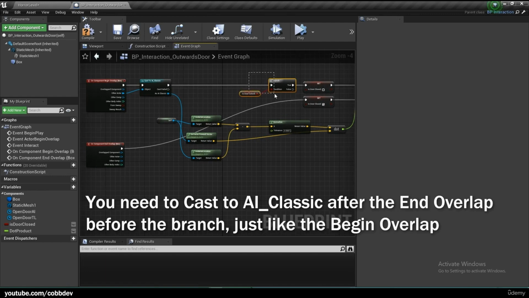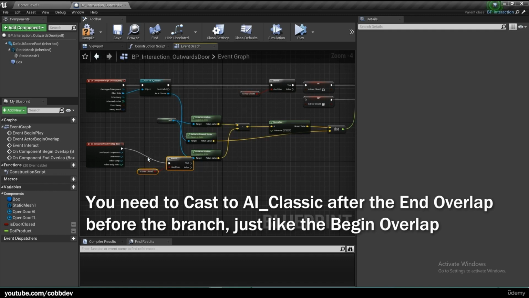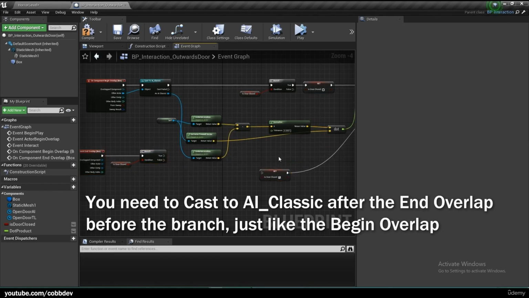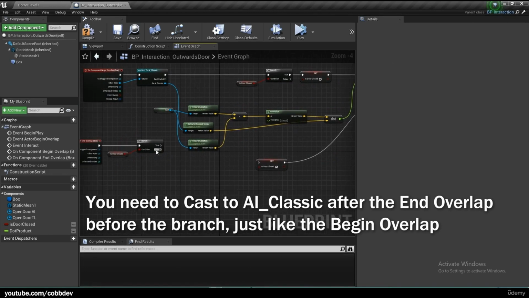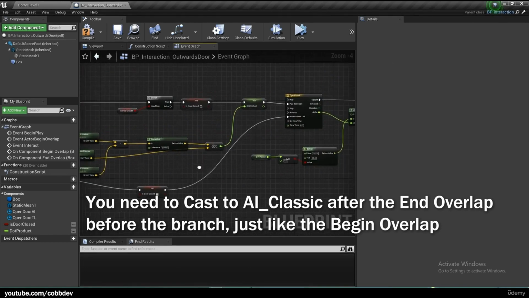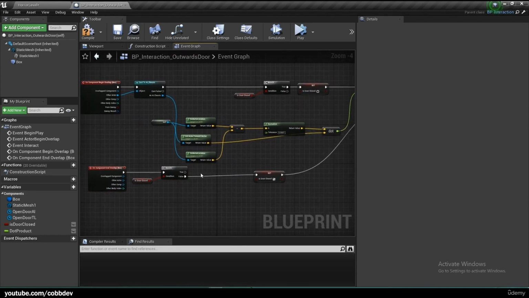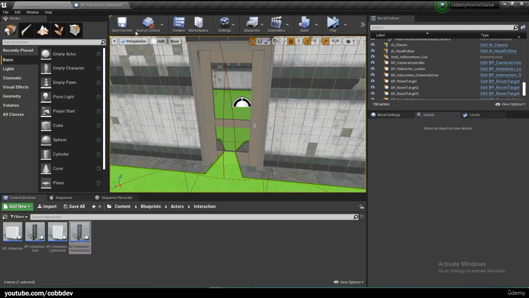We also want to add this branch for the end overlap, so I'm going to copy and paste it. Just pull this out a bit. And we only want to close the door if the door is not closed. So off the false path, is door closed, then we can close the door. Just an extra step of precaution to avoid bugs.